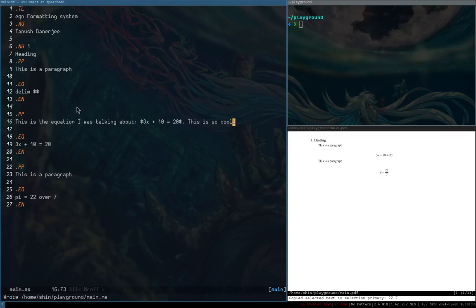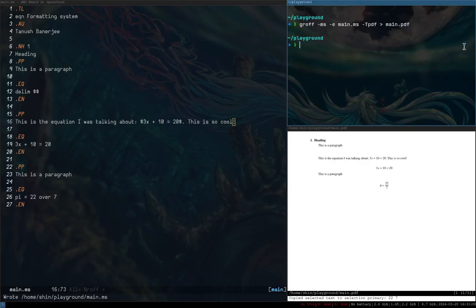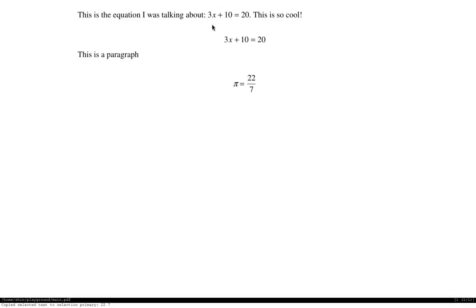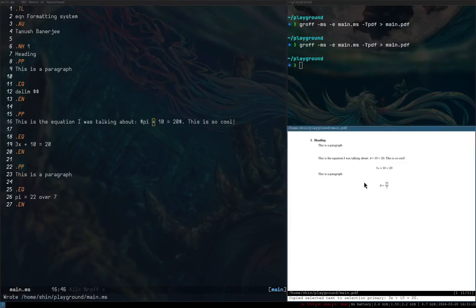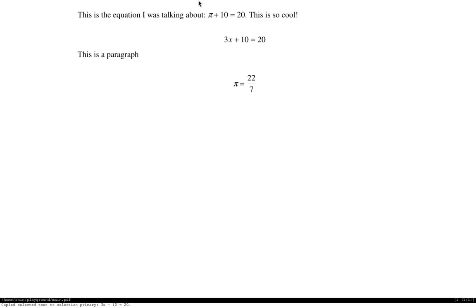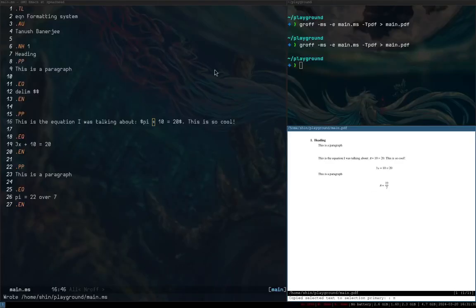Now if I save the file and recompile it, you will see that Groff and EQN together have created an inline equation. So to do something else, let's do pi plus 10. Oh, as you can see, pi has successfully been substituted and we can see the actual symbol of pi.